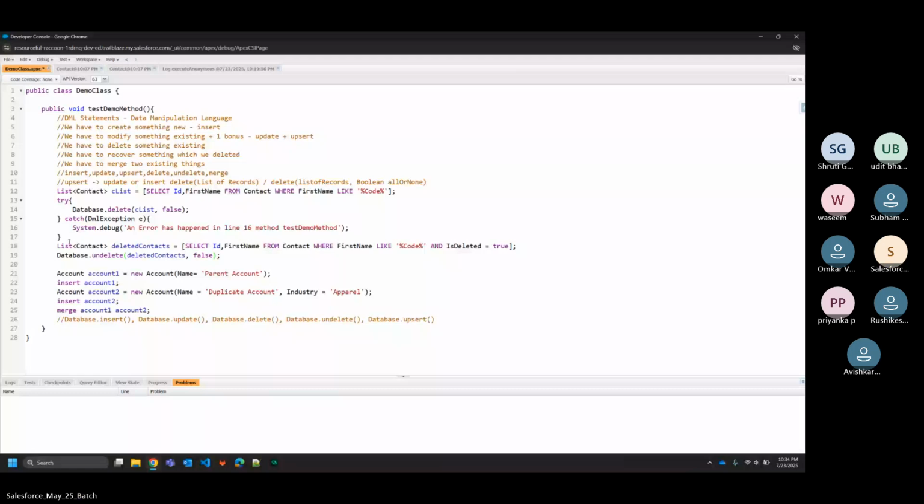Is this clear? Yes, sir. Everyone else, is this clear or not clear? Clear. Anyone has any questions, any doubts, any queries? Anyone? No?